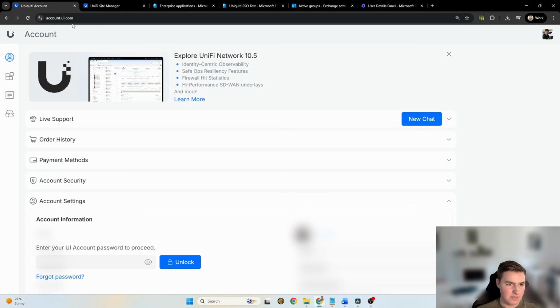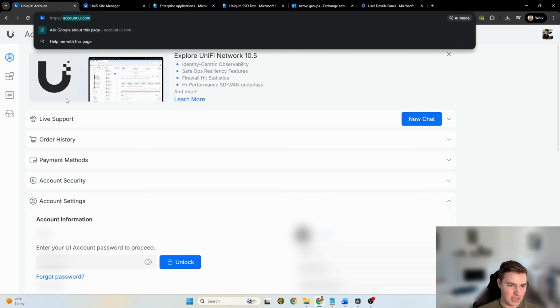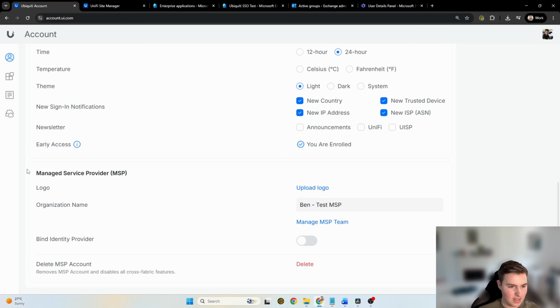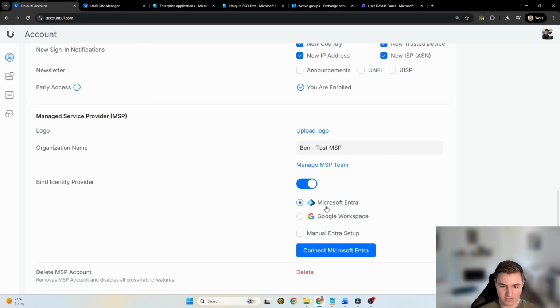So to get this set up, you want to head over to account.ui.com and scroll down to the bottom, and you'll see this section directly for MSPs. I'm going to add my own MSP test account in there, and then we'll just create that. So now that your account's been upgraded to an MSP account, it'll allow us to set up our identity provider, which in this case we're going to use Microsoft 365.